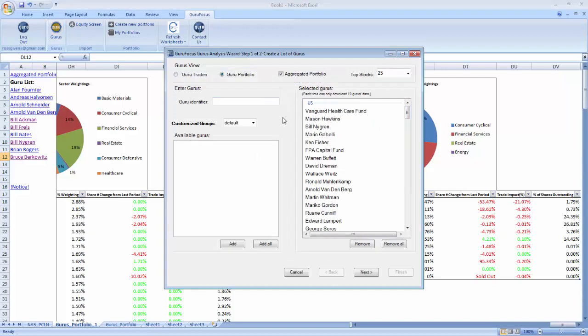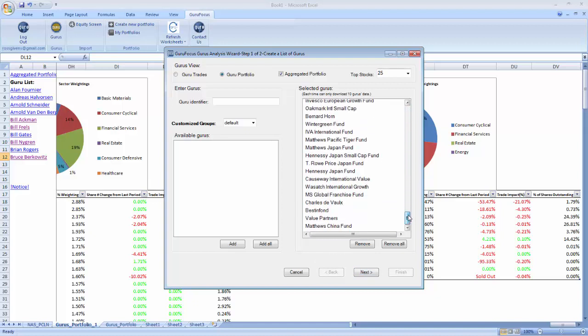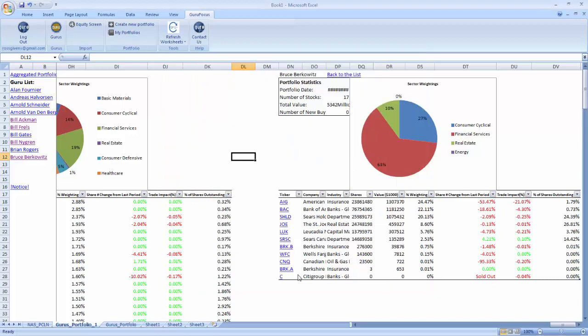So, nice little feature there. You can play with this, see how you want to manipulate the data, see all the uses for it. But I just wanted to show you some of the broad strokes of this. Again, showing you the Guru trades, consensus picks, Guru portfolios, their aggregated portfolios, any number of gurus that you can add into this list and view through the spreadsheet.